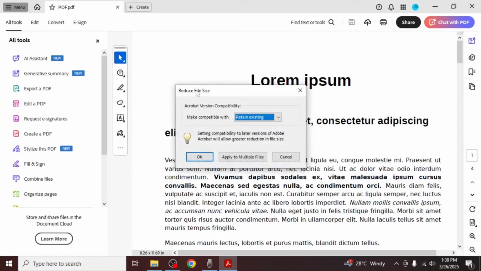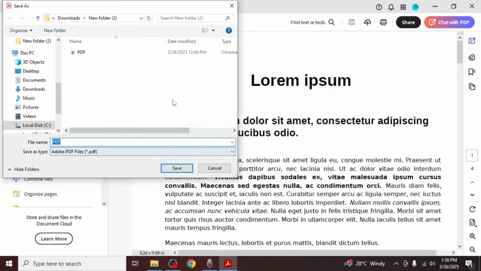Next, a window will appear asking you to select a compatibility version. Keep the option set to Retain Existing and click OK. After that, choose the location where you want to save the compressed file. You can also rename the file at this point if needed. Once you've made your selection, click on Save.